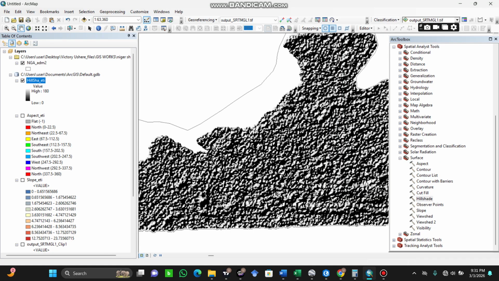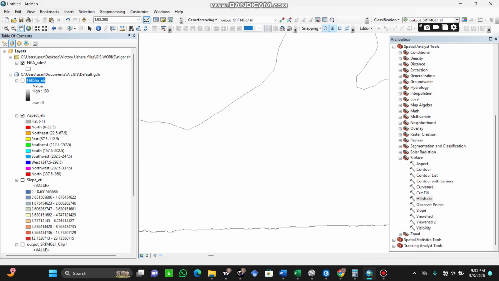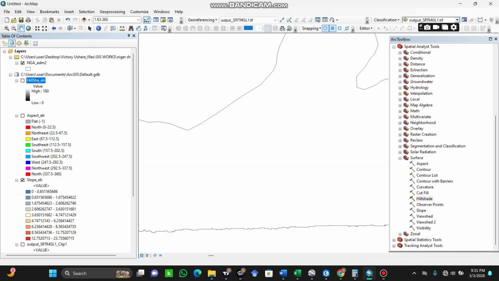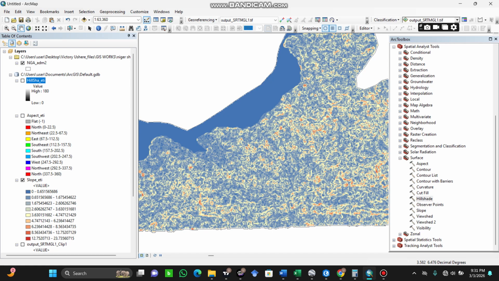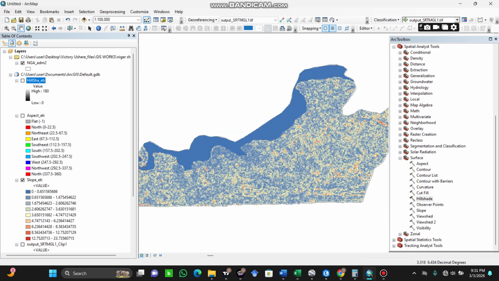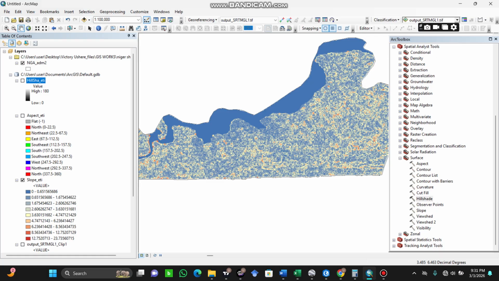Then you can check this. This is your aspect. Reds are the north, the direction of the slopes toward the north, northeast, east, and so on. Then you can click on your slope, and this shows your terrain. This shows your flat terrain and this shows steep terrains, the terrains of the ground. So with this we'll come to the end of today's tutorial.